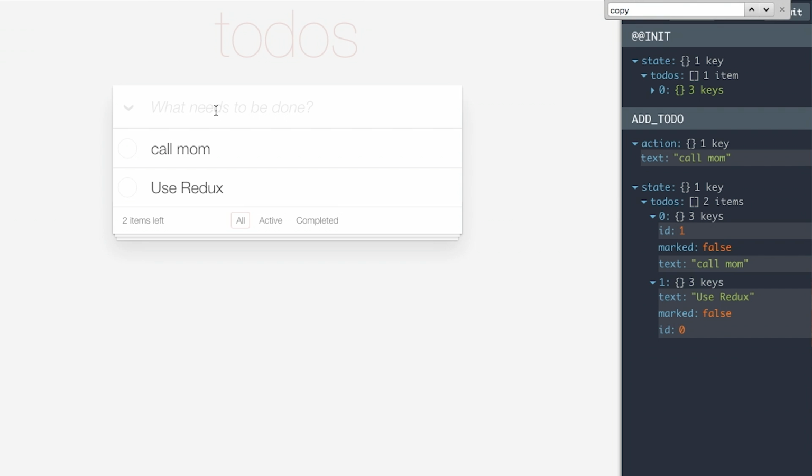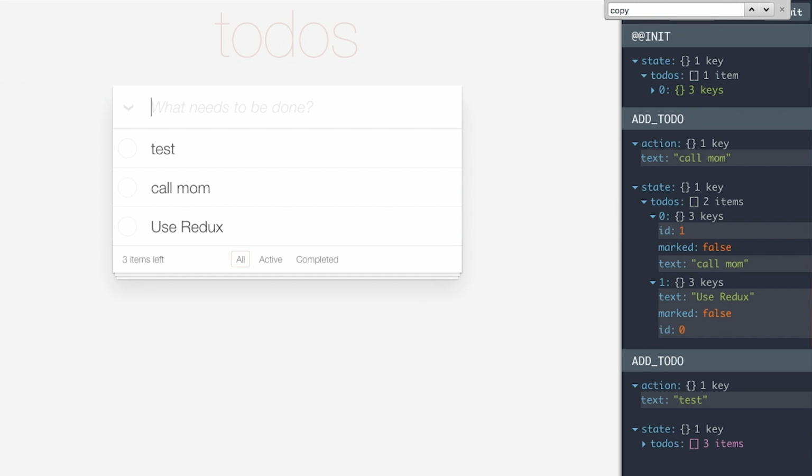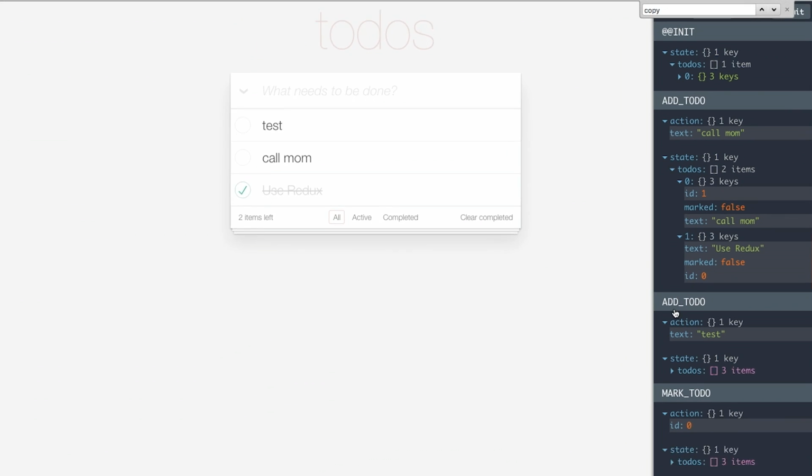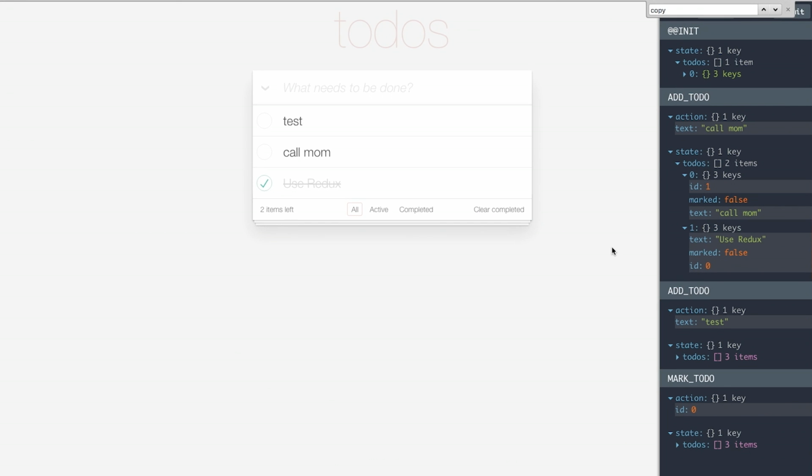Cool. Let's add another one. Okay, we added another one. What about Redux? Use Redux? We've done that. Let's check that. So you can see, you can have different actions here that manipulate our application state. And yeah, that gives us the power that I can actually replay things. I can, just by clicking here, say, okay, from my previous state, I'll go back there. And what it actually does is it saves the initial state and then replays all the actions on top of it. And you can actually get to this state.